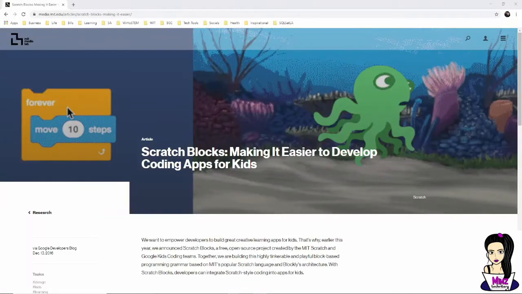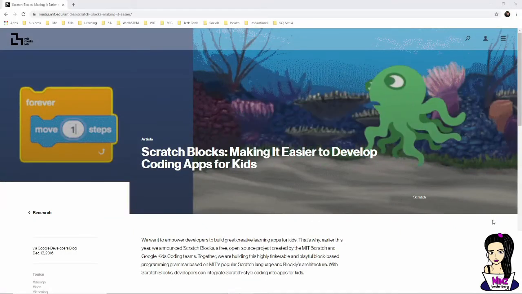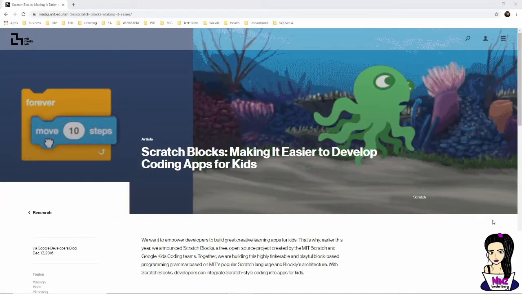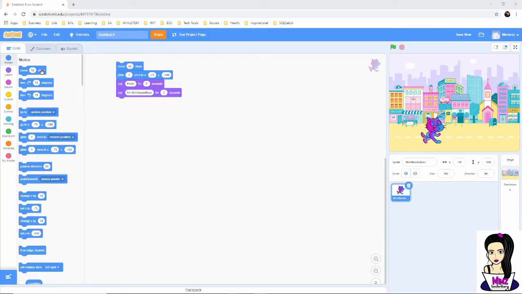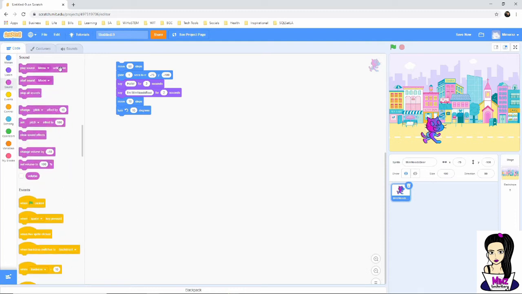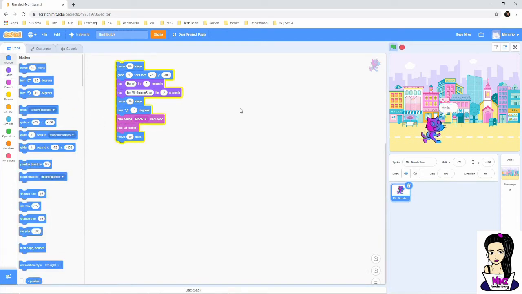But what is block-based coding? Block-based coding was introduced by the MIT Media Lab, and it is exactly what it sounds like. It allows computer programs to be built by dragging and dropping puzzle-looking blocks to represent programming constructs and commands. Block coding platforms have become popular because it removes the need to learn syntax, and it allows you to create animations and games without actually writing any code.